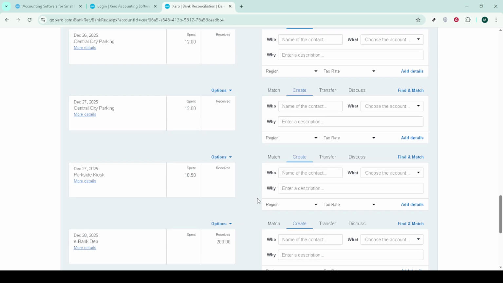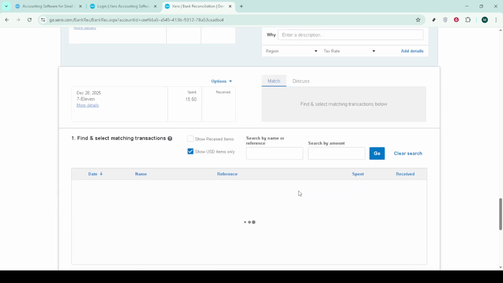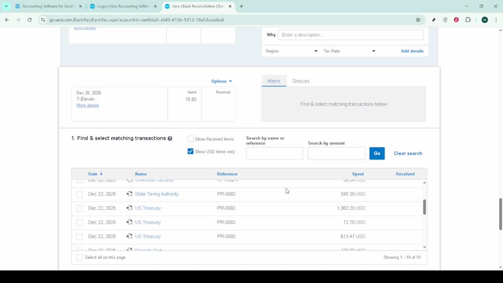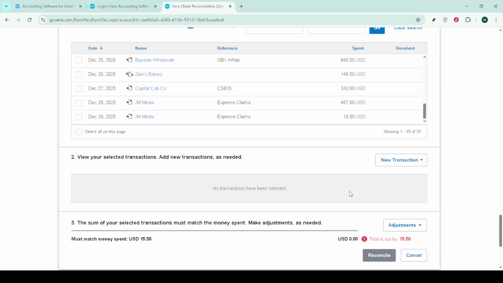A couple of quick tips as you wrap up. Matching is always preferable to creating a new transaction for refunds because it preserves the full audit trail back to the original bill or invoice. If the refund includes tax, ensure the matched item reflects the correct tax treatment so your reports stay accurate. And that's it. You've successfully reconciled a refund in Xero quickly and confidently.